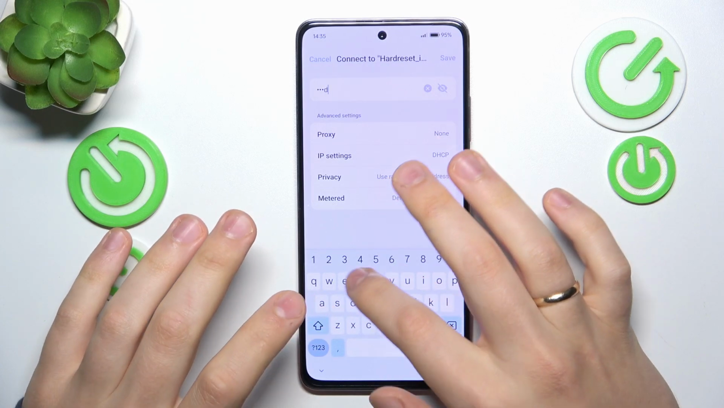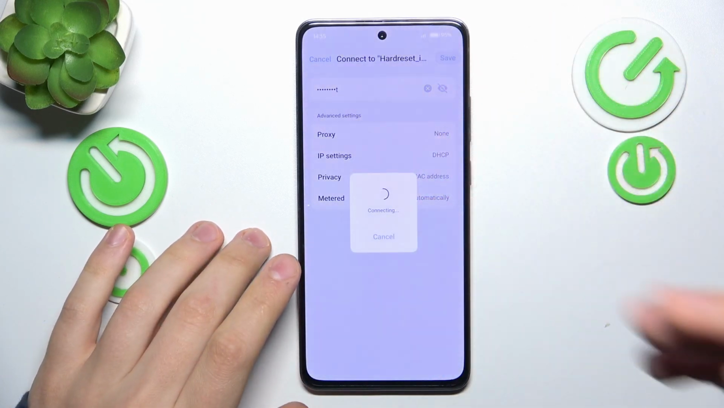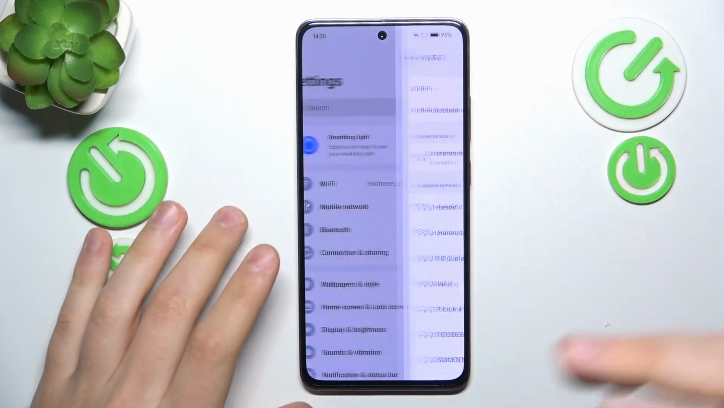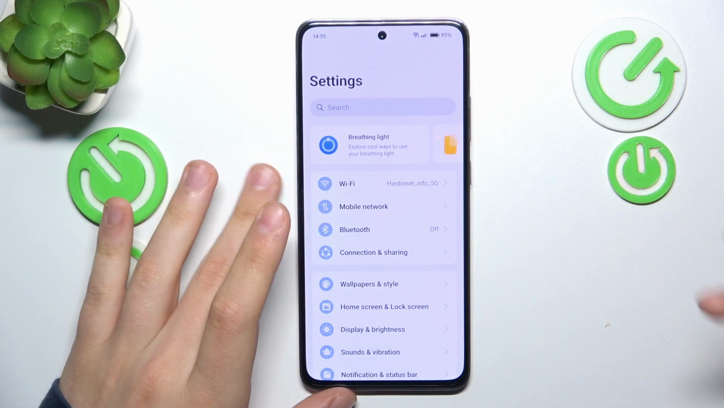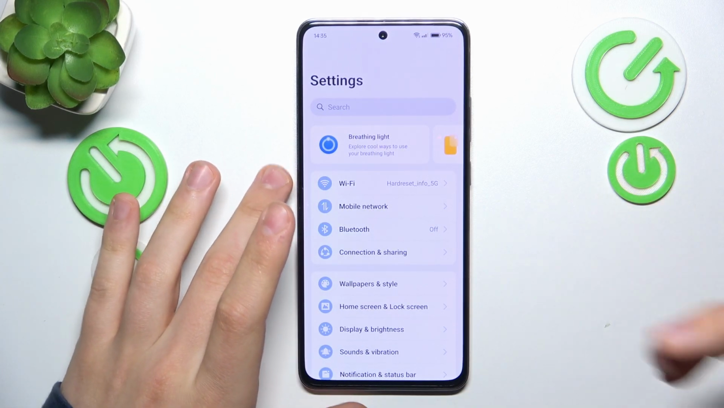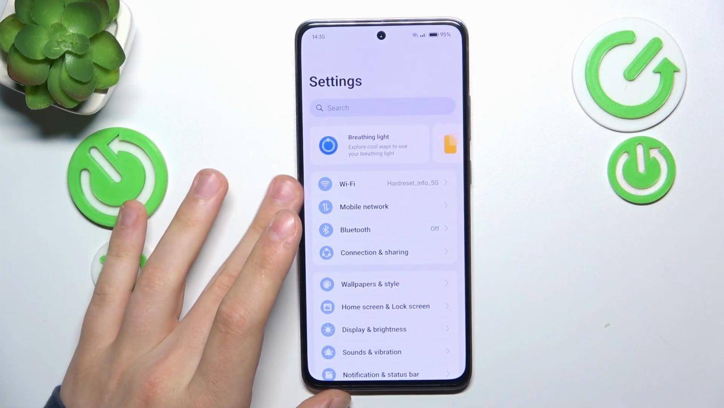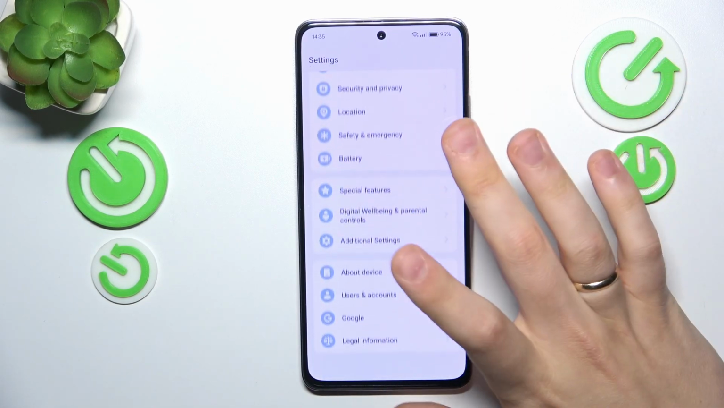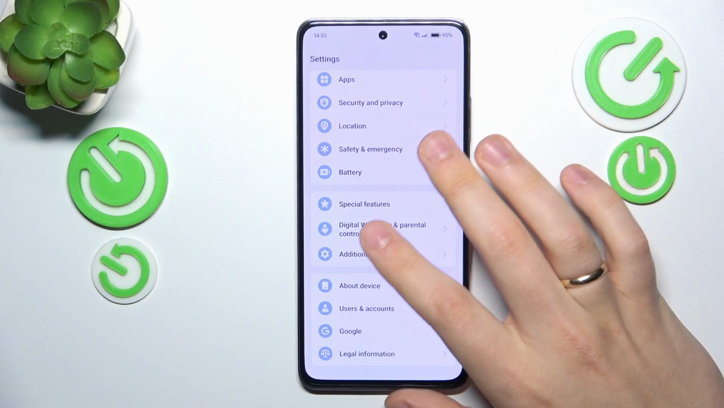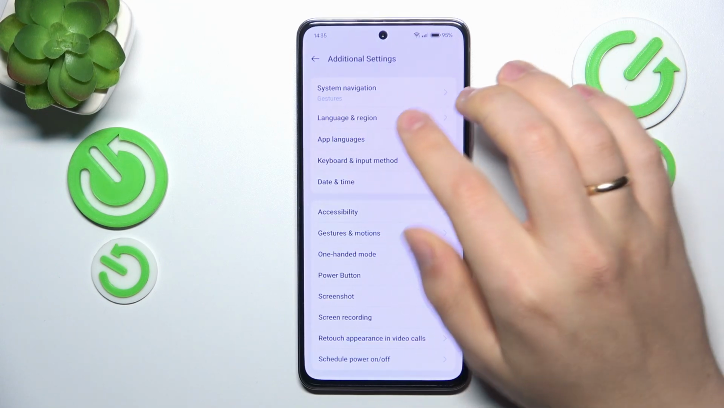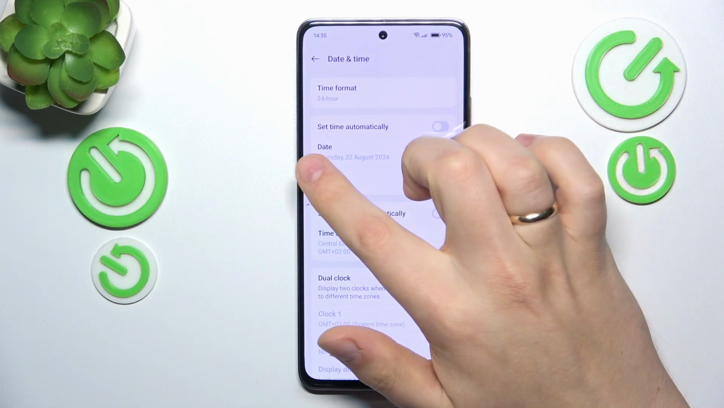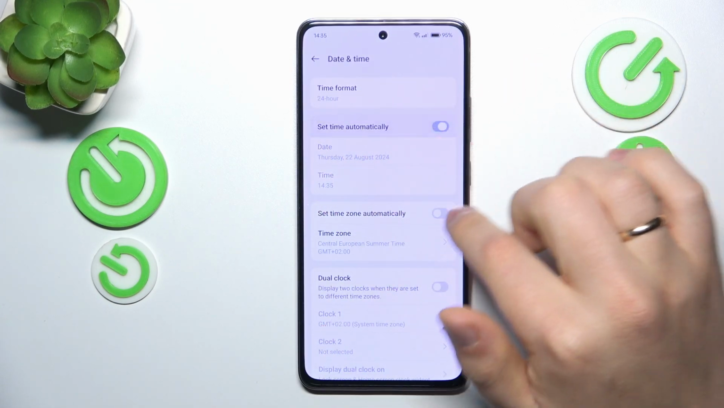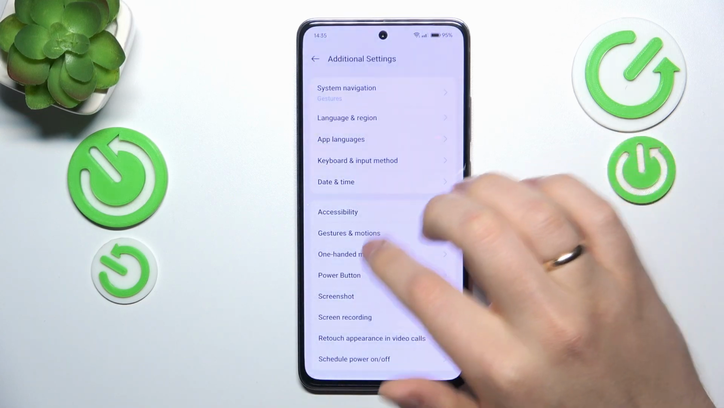If that didn't help, you may want to make sure that your time and date are set correctly, or that your date and time are properly synchronized, since if they are not, you will not be able to access the internet services. So the way you do that is, once again, launch your device's settings, go into the additional settings category, date and time, and here turn on the set time automatically and set time zone automatically functions.